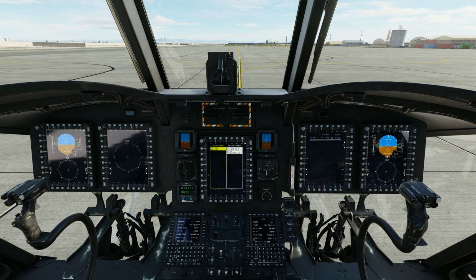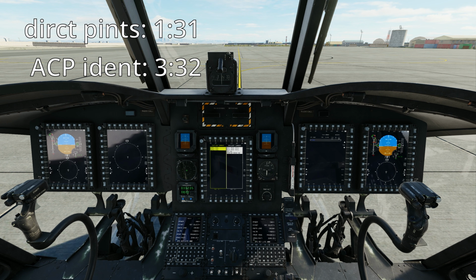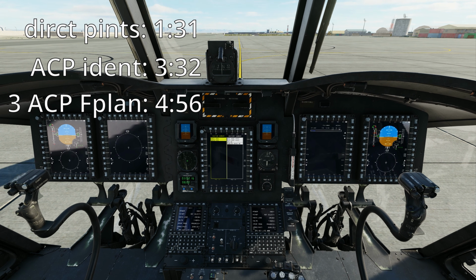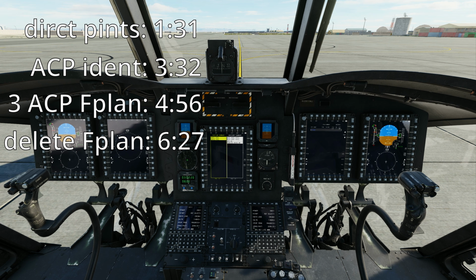Today we'll be going over the navigation in the Chinook. We'll be starting off easy, so simple direct points, from wherever you are to where you need to be. We'll go into identifying waypoints, so if you need to use them several times in a flight or as a reference, we'll give them an identity. And then finally we'll make a simple flight plan, and we'll end off with how to clear out a messed up flight plan, or a flight plan you might have from the mission editor that you've spawned in with.